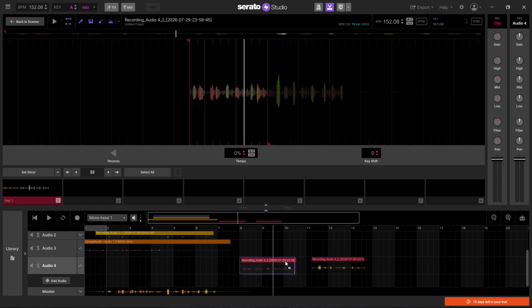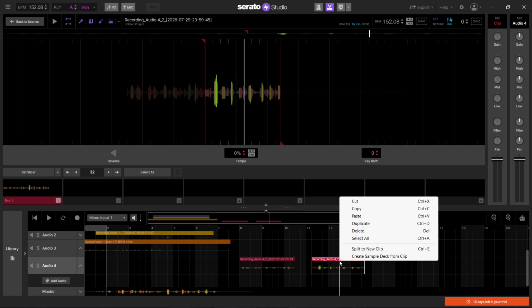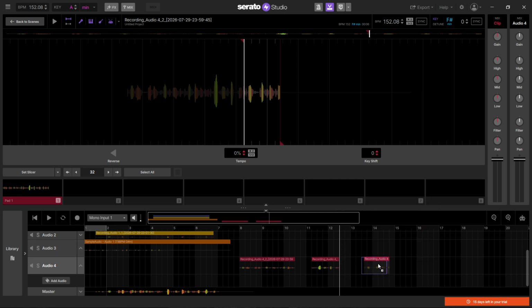Now the same thing is going to apply if you actually go and right click and click on split the new clip. It's the same thing, and that's going to split it or cut it, okay? So that's the easiest way to do it.